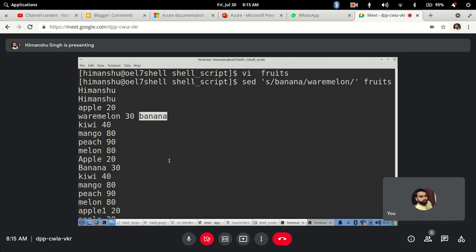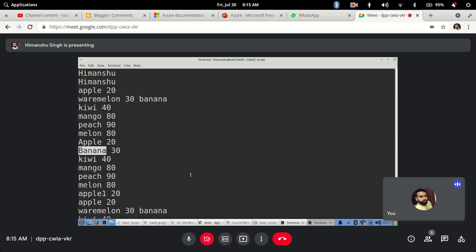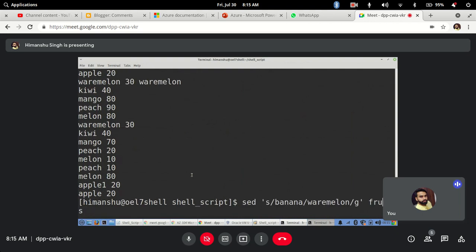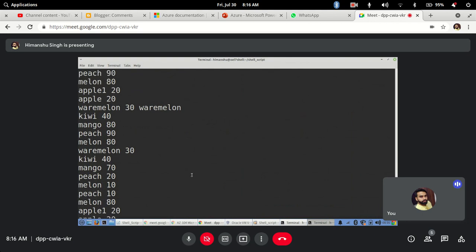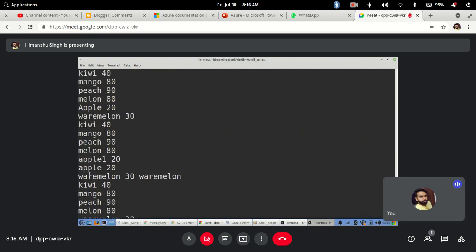Now see, this banana is still in capital. If you want to go ahead and check for case insensitive, so with G you can also use an option as I, that is insensitive. Then you can go ahead and enter. So now all the bananas, see there is no more banana available even in capital, that is replaced here.